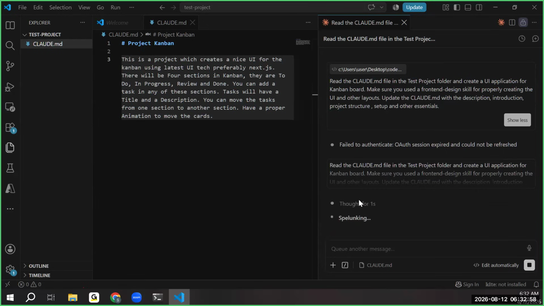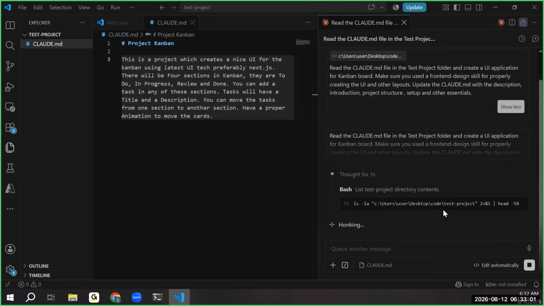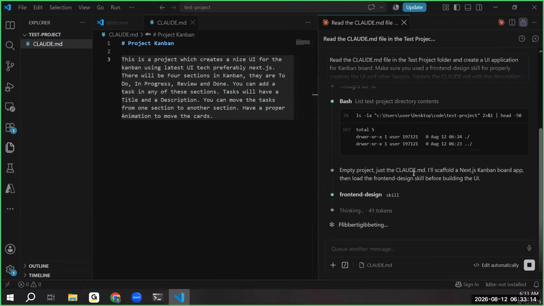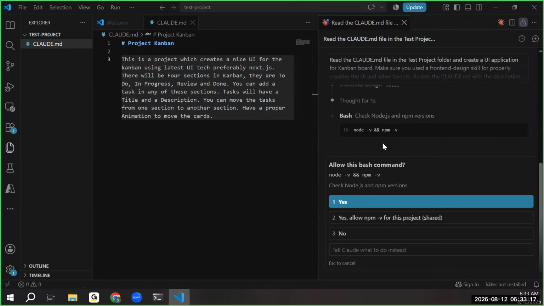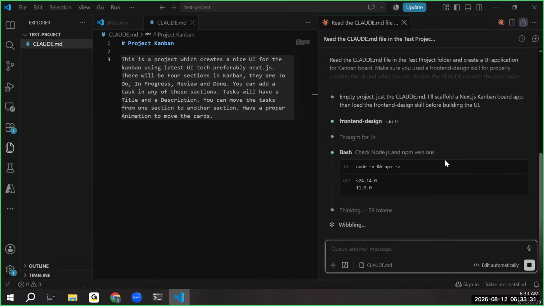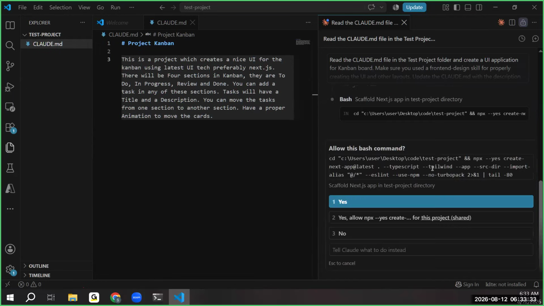Now it is connected. As you see, it's now going to this test project which we have created, and it will read the contents of this test project. We only have one small file, claude.md, and that is going to read that file. So it's an empty project, just the claude.md. Now it is trying to check whether I have Node or NPM installed. If they are not installed, it will install those on your machine. Why is it checking Node and NPM? Because I asked to create a Next.js project, so it will create a nice front-end looking Next.js project.